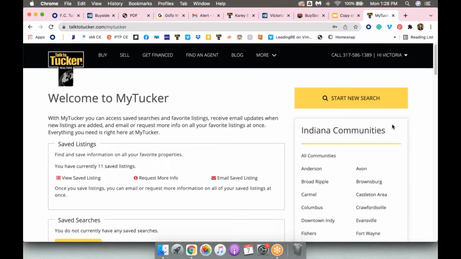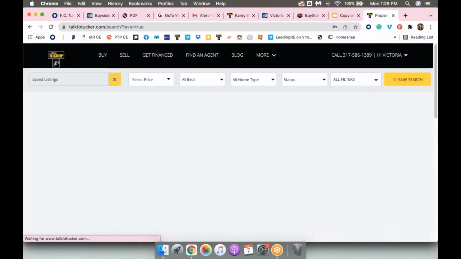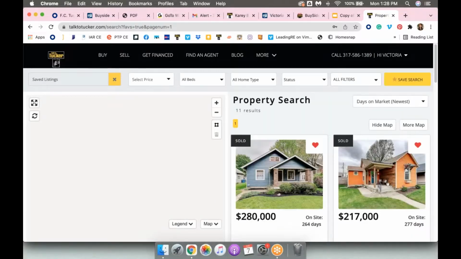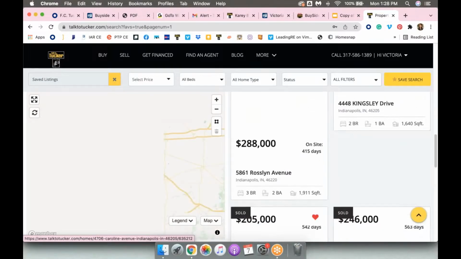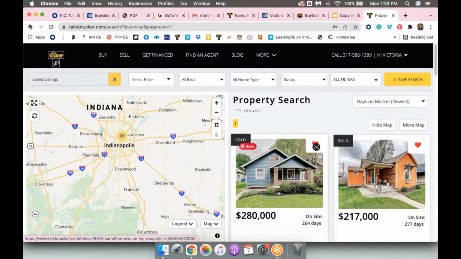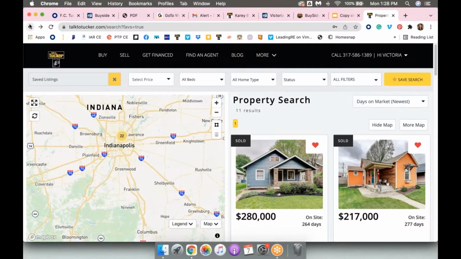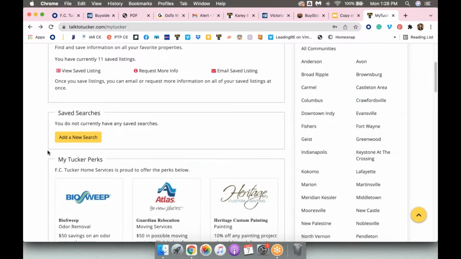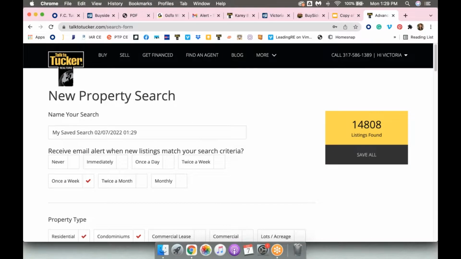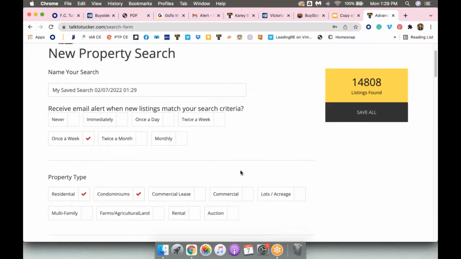Okay, so this is what the consumer sees in their MyTucker account. They can view and save listings. So here are all the homes that I saved when I was looking for a home last year, which is really nice. I can come in here and look at them again. If I go back one, maybe. This is where I can add a new search. I don't currently have any searches set up because I'm not actively looking for a home, but you could come in here and create a search for your client, set it up.